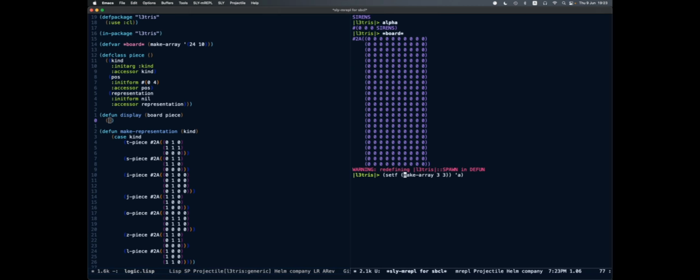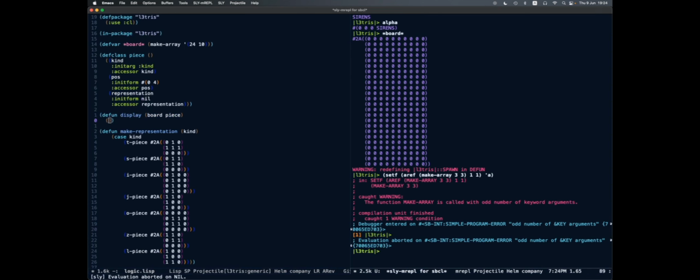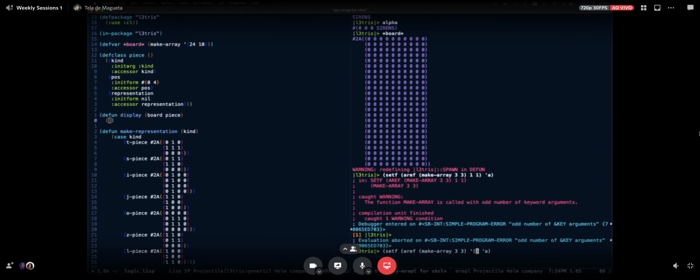I think we'll need to access the position. Let me just see here. Aref. Then we have the object itself. So aref receives an array and subscripts. Can you explain what aref is? Aref is basically a function to access an element in a specific index. Oh, okay.